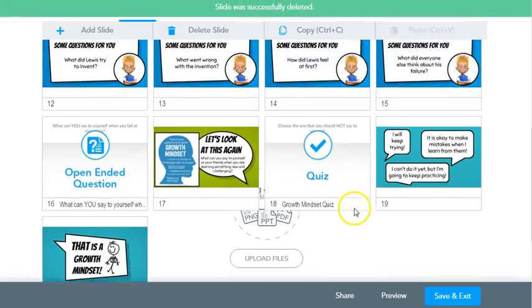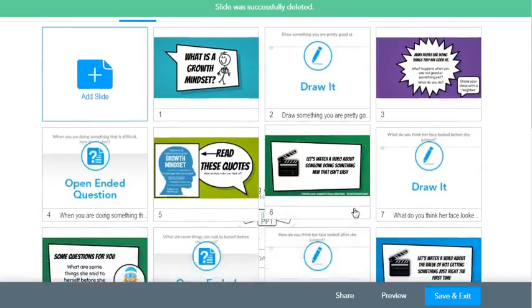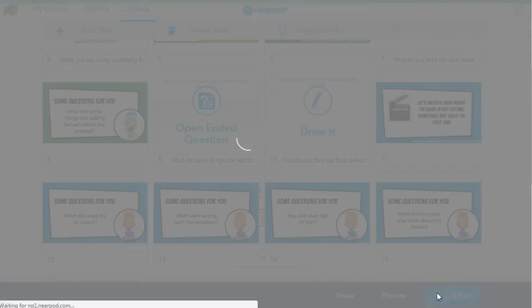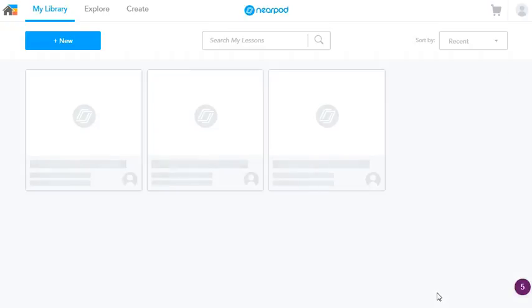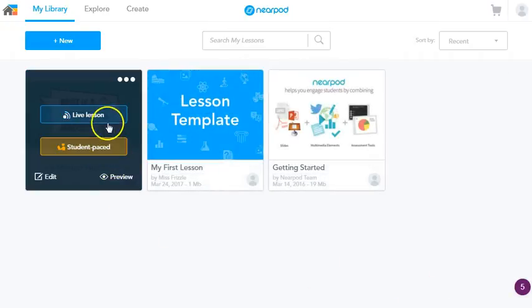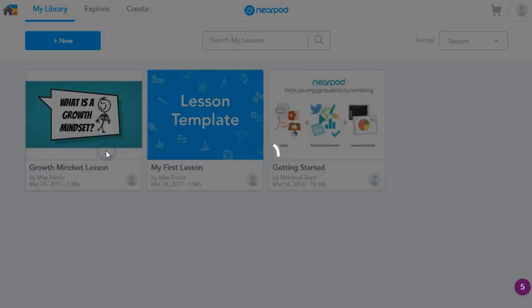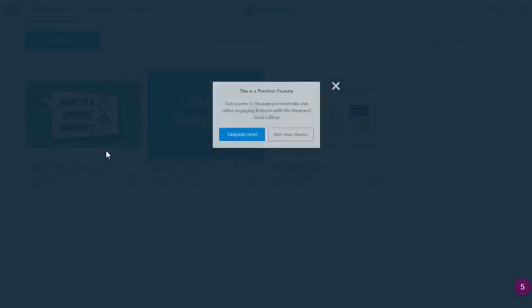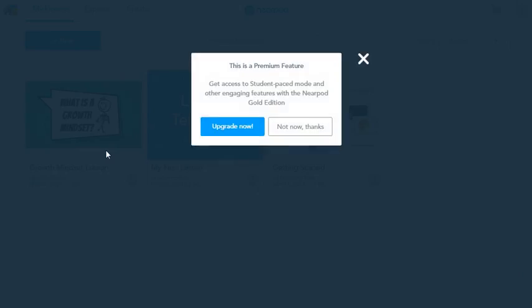And then I'm done. So I scroll through, everything looks the way I want it to, so I'm going to save and exit. And then I'm done. So when I'm ready to launch my lesson with my students, I would come in. I can either choose live lesson, which is the one that the teacher leads, or I can choose student paced. Student paced though is a premium feature.